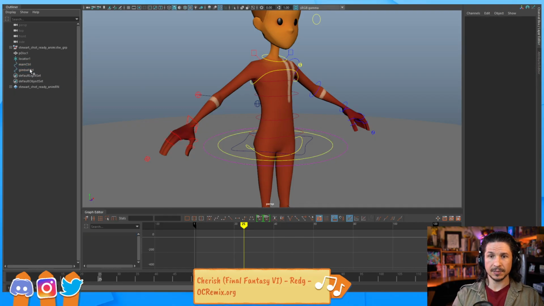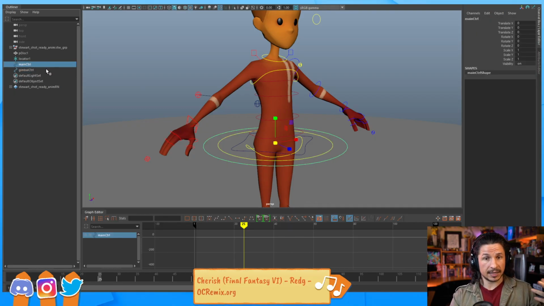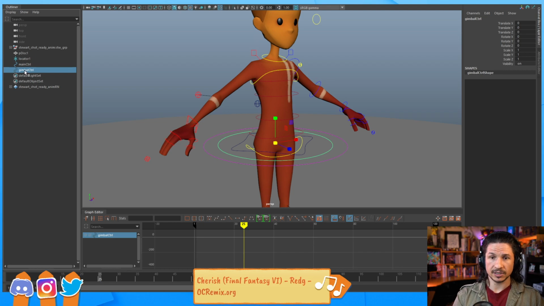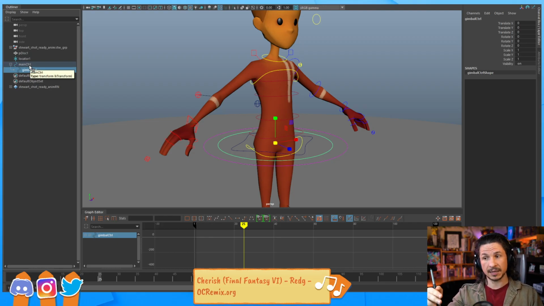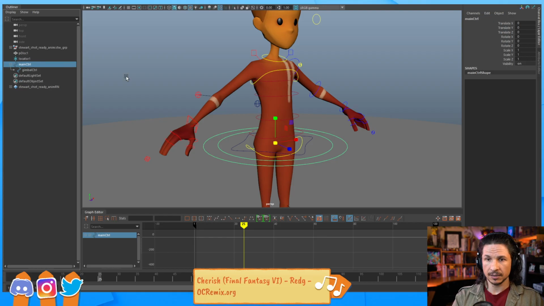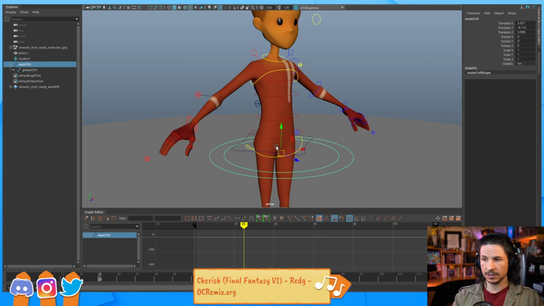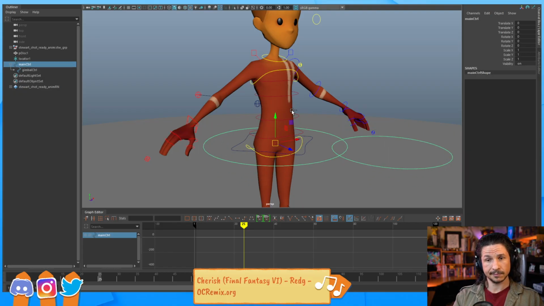So the way I'll set this up is the main control, that's the main one that controls everything. I'll just take my gimbal control and parent it underneath. You can middle mouse drag in the outliner like this, or select the gimbal control, then the main control, and hit P on the keyboard to parent, or go to edit, parent to do that. So now we have this, it moves along, and we get this nice offset. There we go, like that.